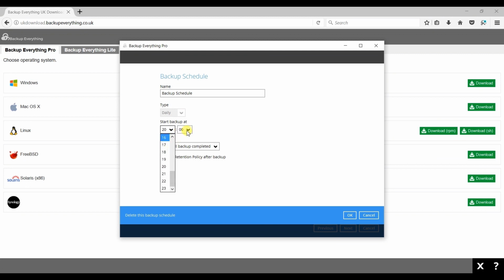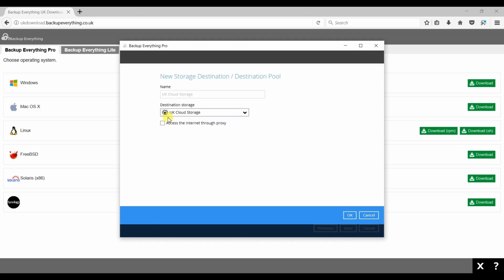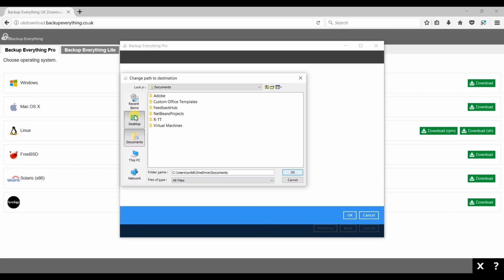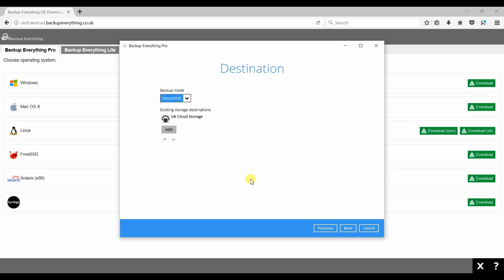For sequential backup, order of destinations can be set easily through the up and down arrow buttons. For concurrent backup, you can set the maximum number of the destinations to run simultaneously. The Backup Everything Pro software supports backup to either local storage or cloud, therefore enabling you to choose the destination of where you want a particular backup set to store data.